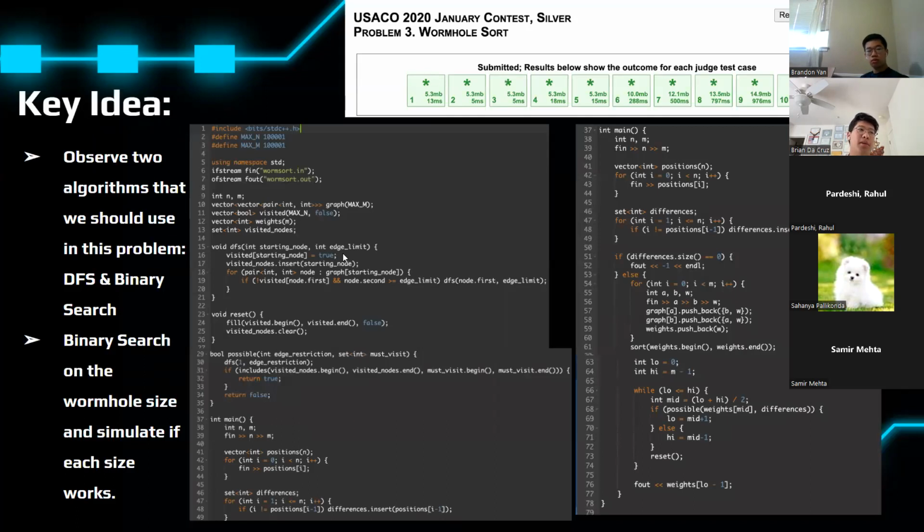So as you can see, it's pretty messy, so I'll go over it. So let's take a look at our main function first. That's where we're going to mainly be working. So I'm going to read in N and M, and I'm going to read in the positions that it's giving us. This is the starting position of each cow.